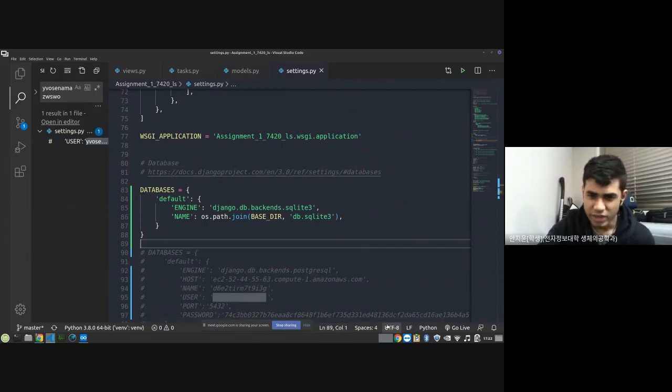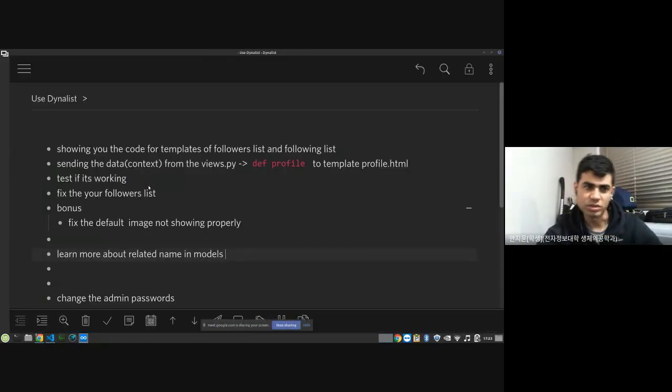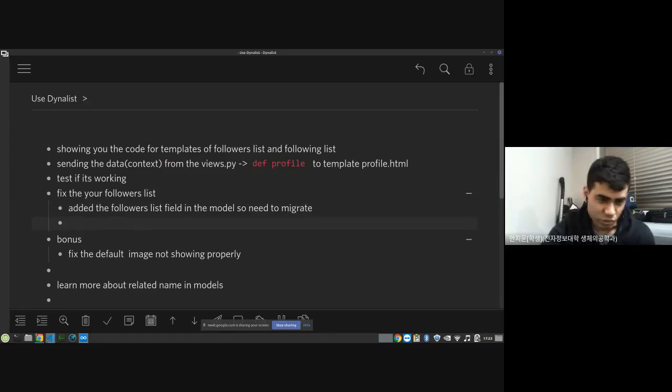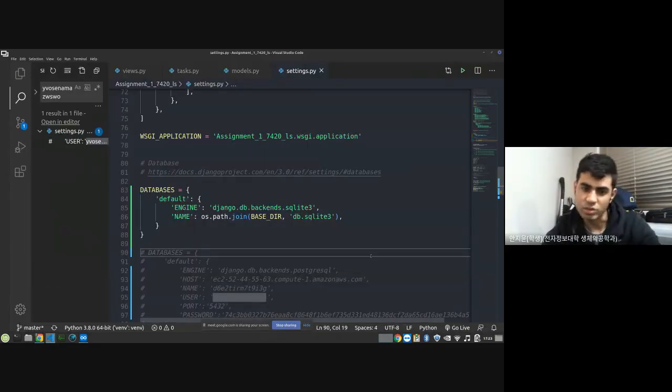I think we also need to migrate, because we made some changes. We added the followers field, the follow list field, in the model, so it needs to be migrated. Okay, so now when I do runserver, I haven't migrated, so it might tell me to migrate.